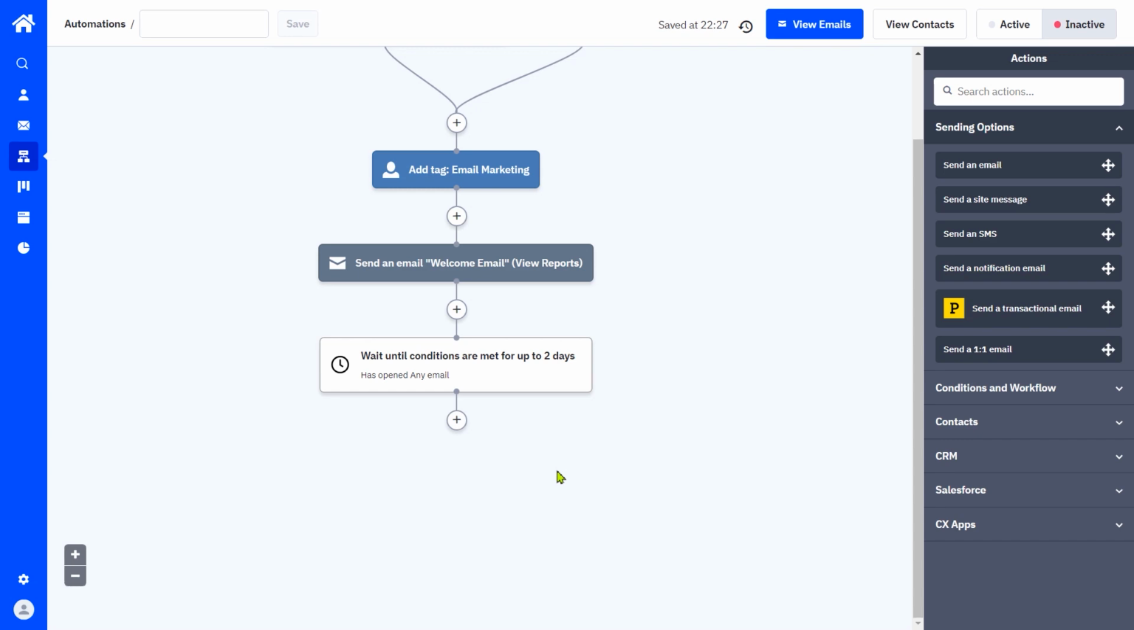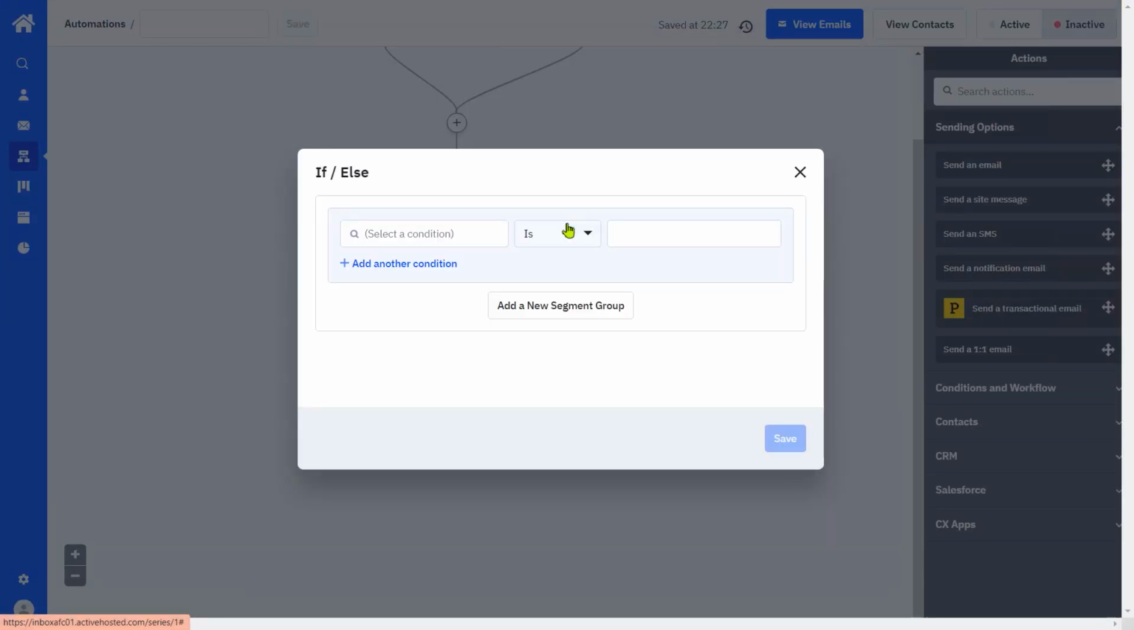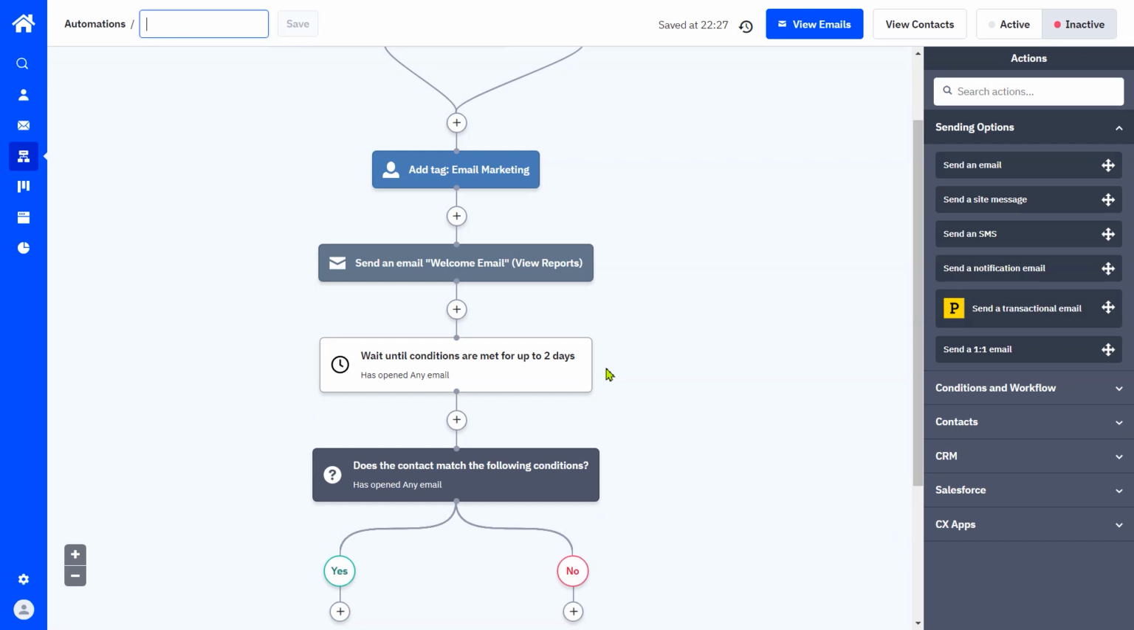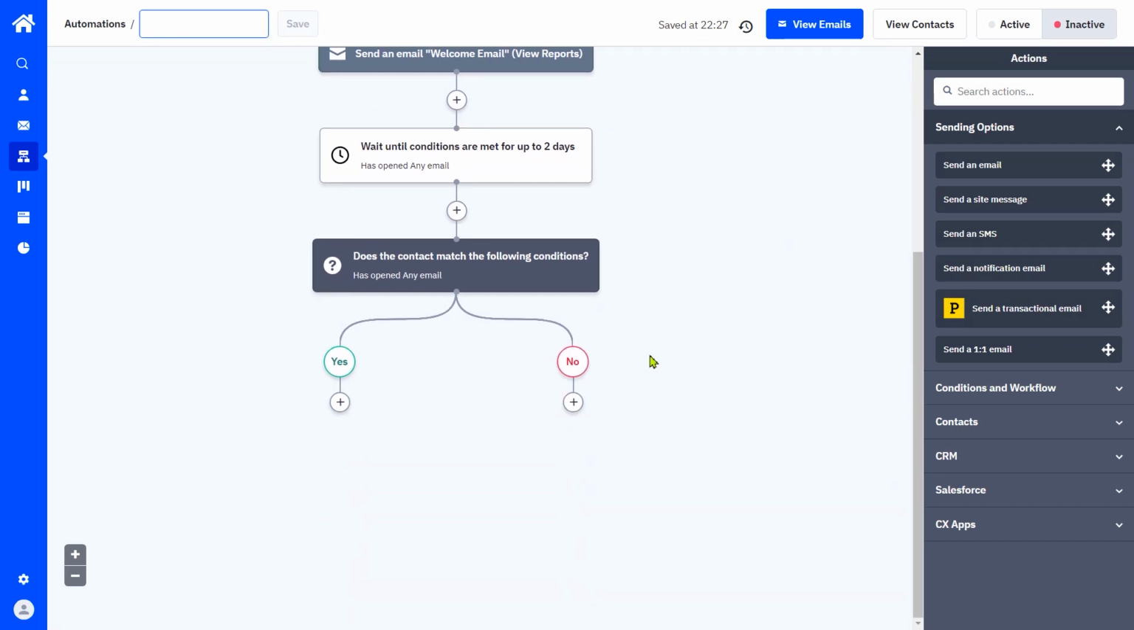Now let's say you want to add a condition to your automation. To do that, you can use the if-else block. Select the action has opened. Now we have 2 sections. If the person has not opened our email, we will send it again with different titles or different subjects. The process is the same as what we did while making the first message. Let's quickly create this message.